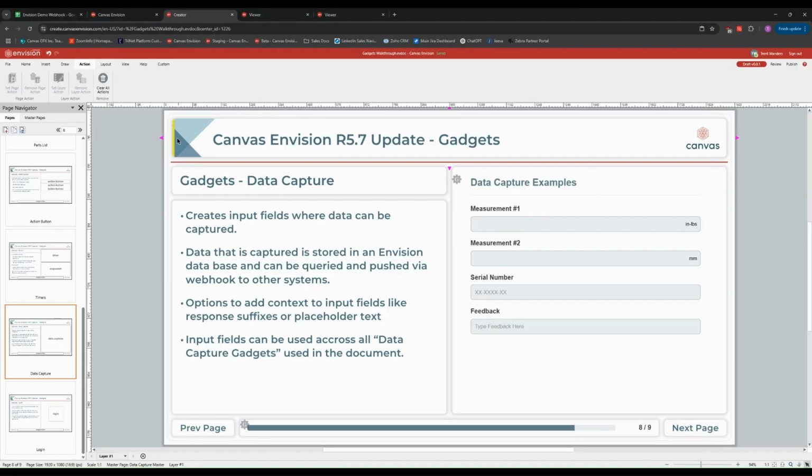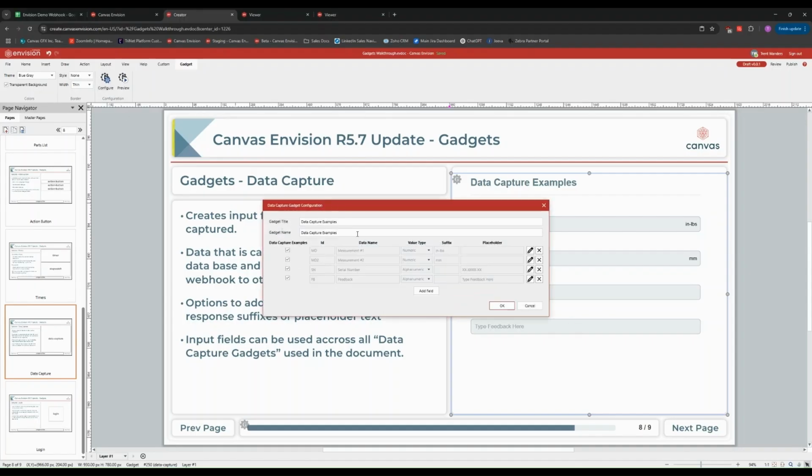From this database, you can query this data and push it via webhook to other systems. Maybe it's measurement data sent to a QMS system. Maybe it's an ERP system where you're capturing serial numbers or something like that. A lot of flexibility. You could even do this as a feedback or a questionnaire area. But a lot of great customization in this as well.